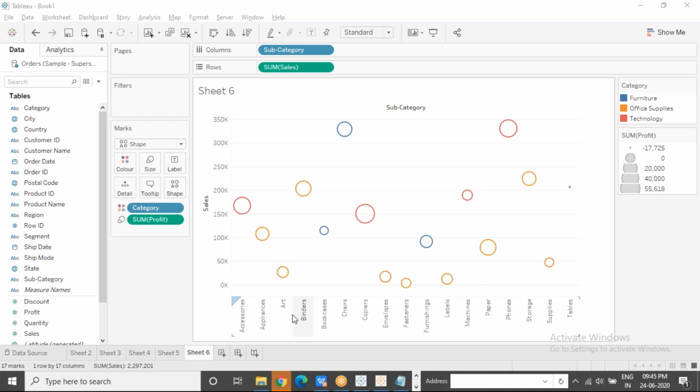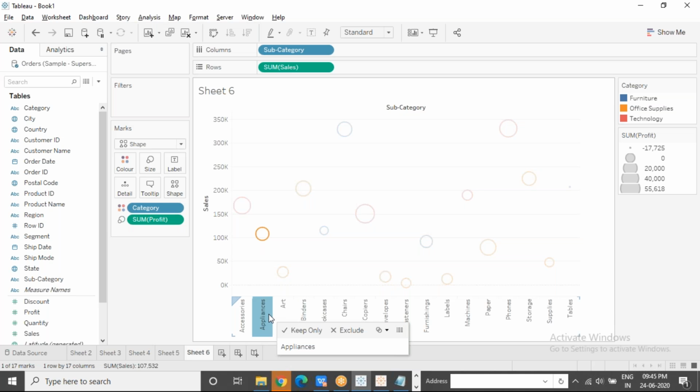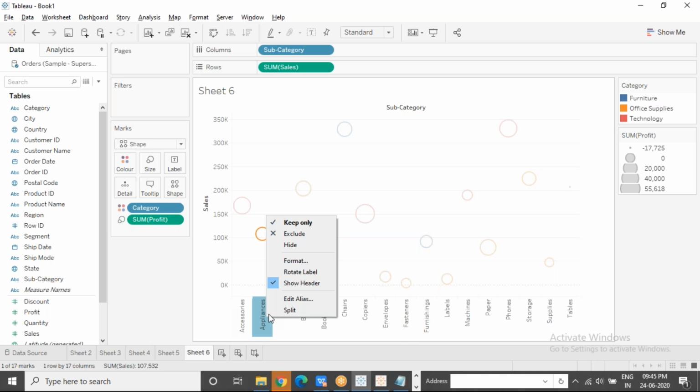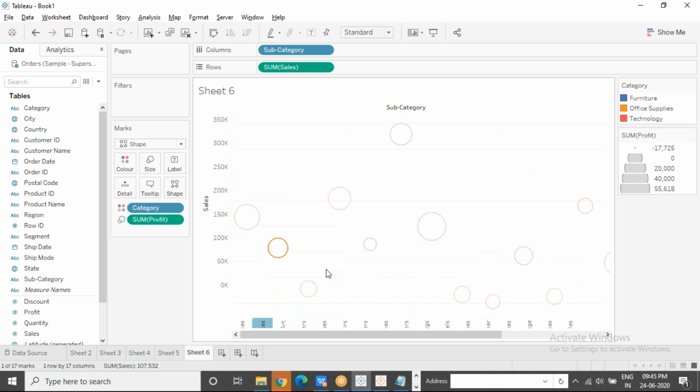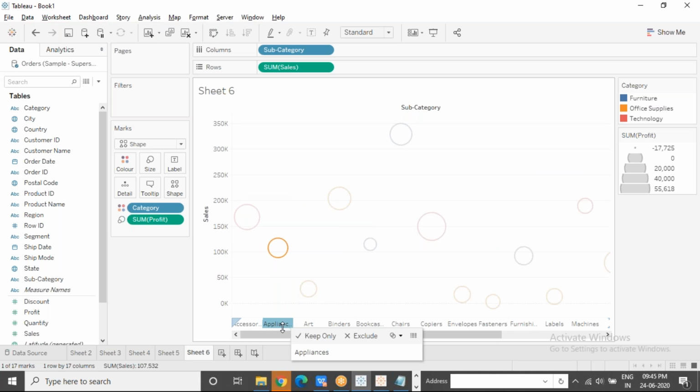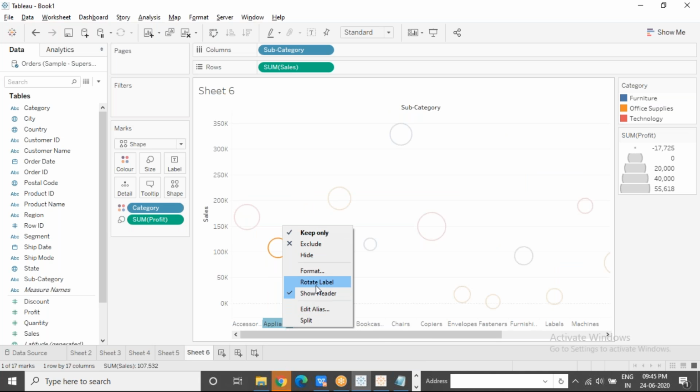Okay, if the field labels are not coming vertical, if they're coming horizontal and overlapping, this is a field label. You right click on it and you will find the option called rotate label. When you select it, the orientation will change. So maybe you're getting it like this. You right click and select the option rotate label.